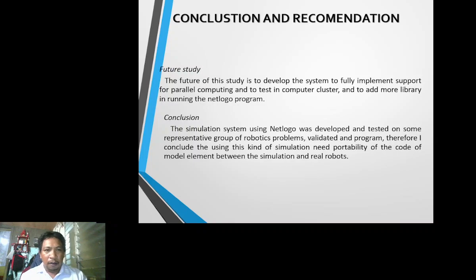Conclusion and recommendation. Further study: the future of the study is to develop the system to fully implement and support parallel computing and test it in a computer cluster. In the future, it would be much better to use a cluster. You place your robots in the cluster, with more libraries for running NetLogo.